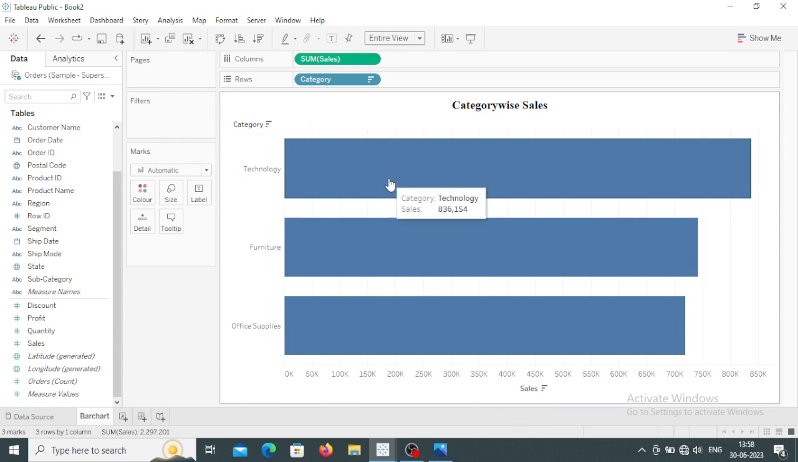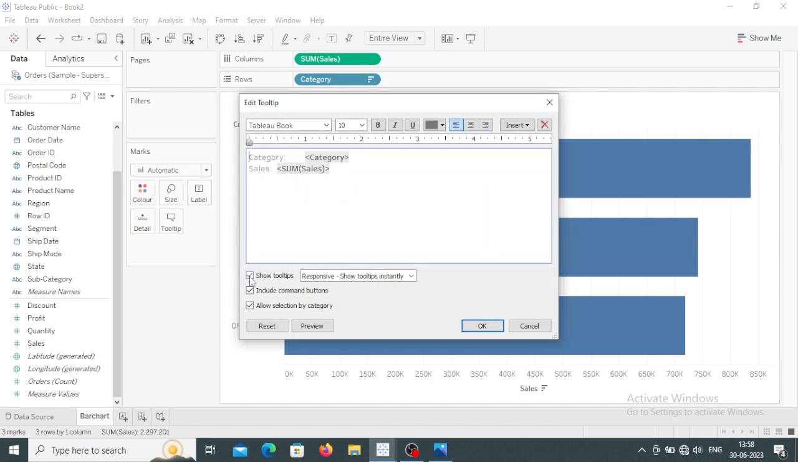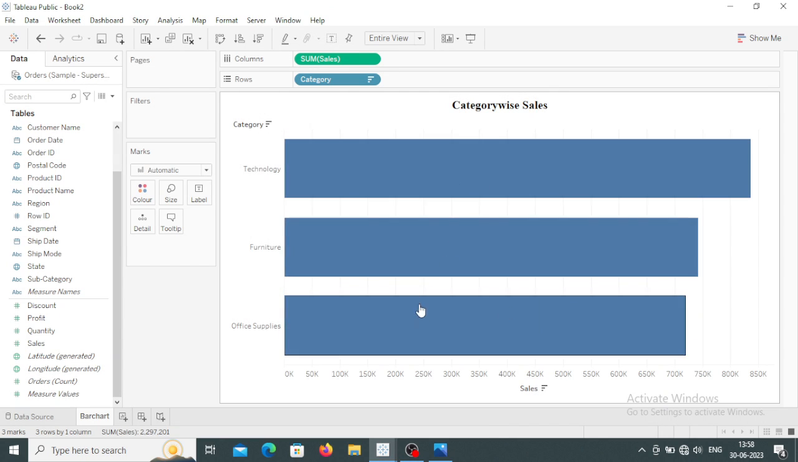Now I don't want to show this tooltip. You can see when I am hovering the mouse, that tooltip is displaying. So that tooltip I don't want. So how to remove that? Just click on the tooltip, and here you can see the show tooltip tick is there. So just uncheck it. Okay. Now you can see the tooltip is not there.